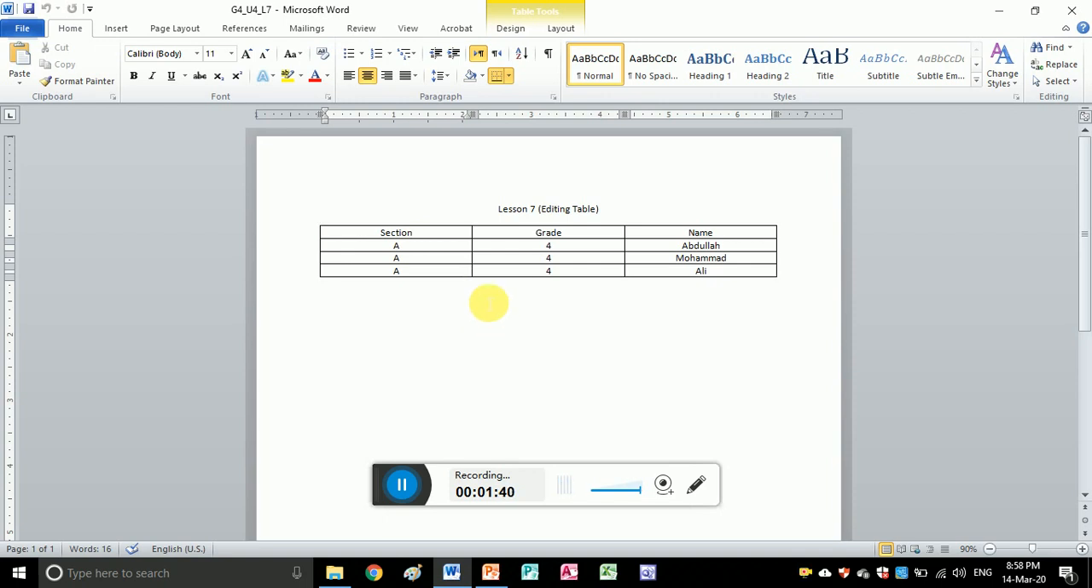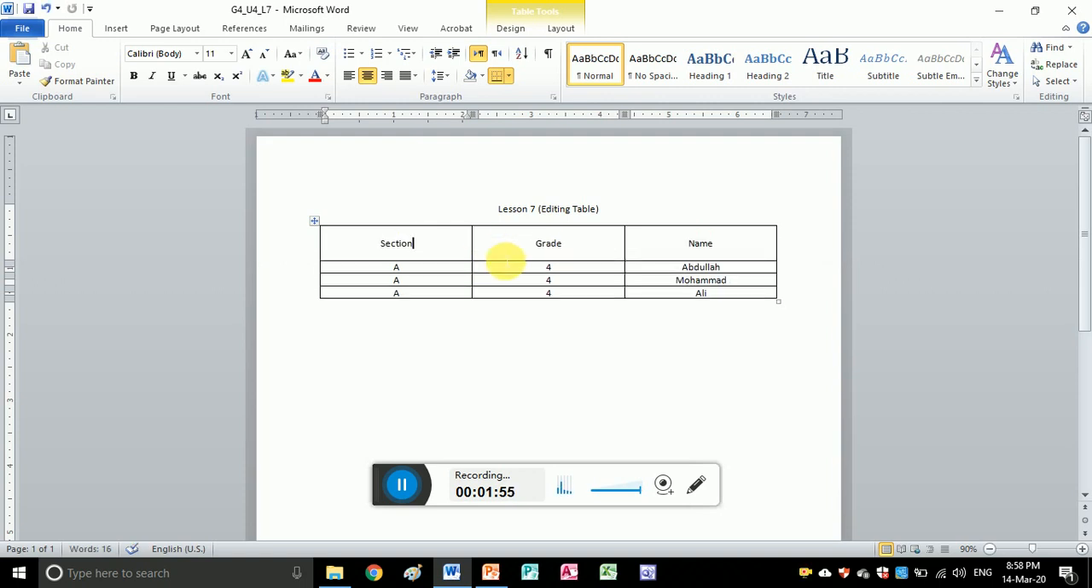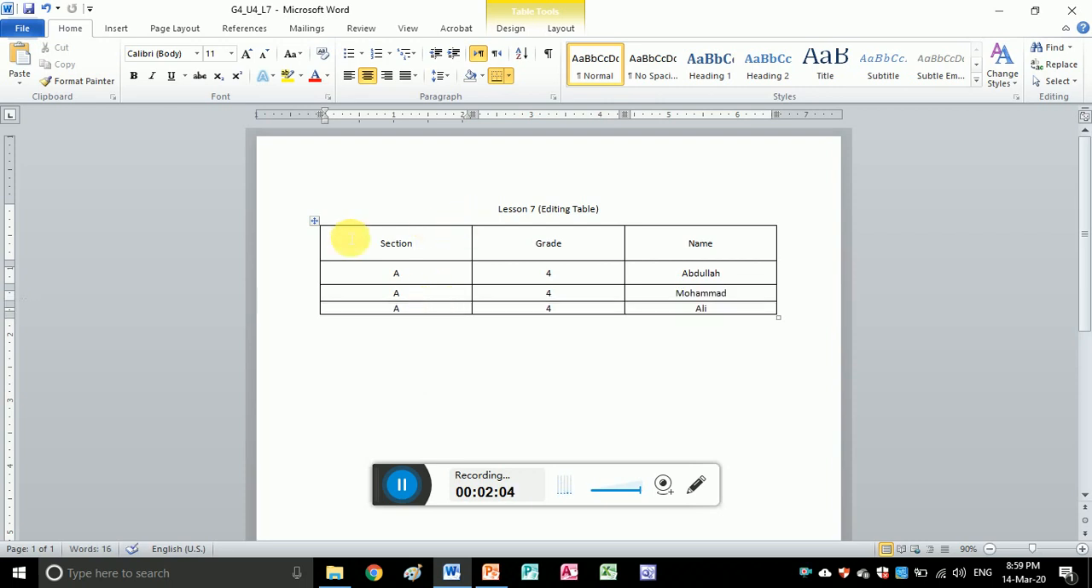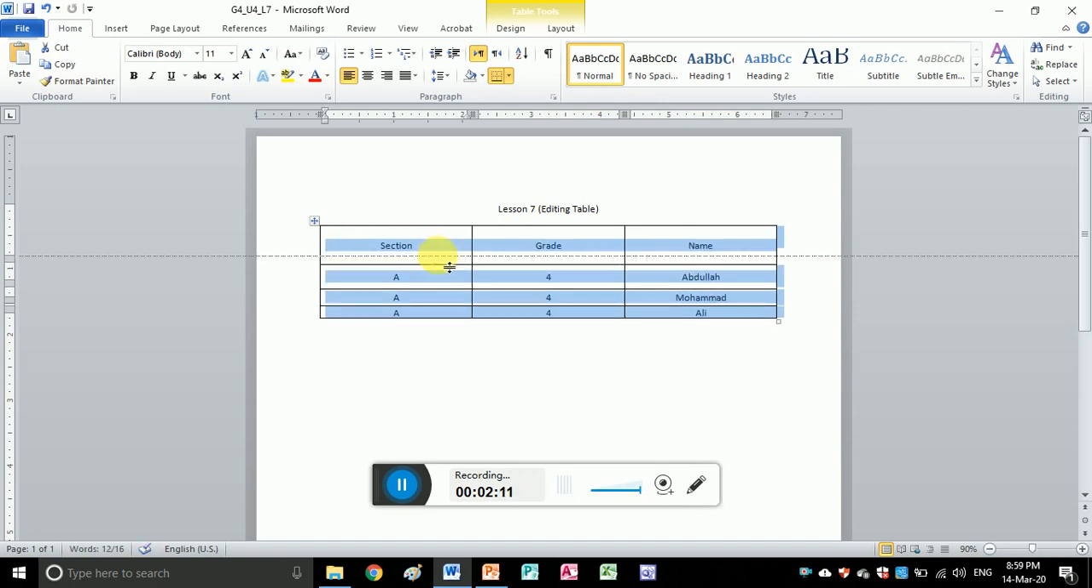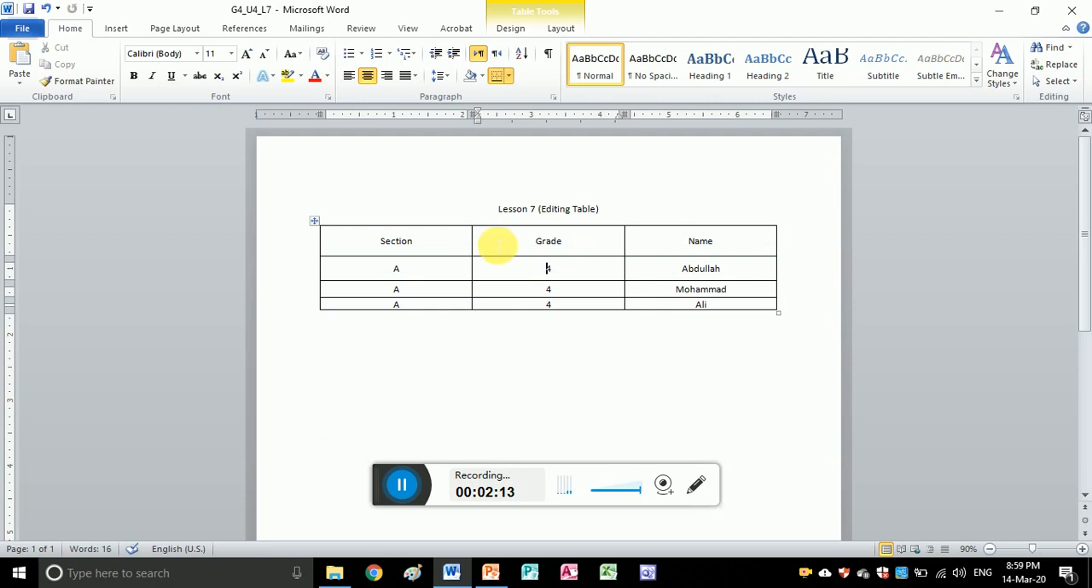First of all, we can use the mouse. Just move your mouse to the border of the row or column. Left click, move up and down like this. You can easily change the height. This is called the height of the row. You can do it one by one, or you can select the whole table by clicking on this plus sign and you can move for the whole table.